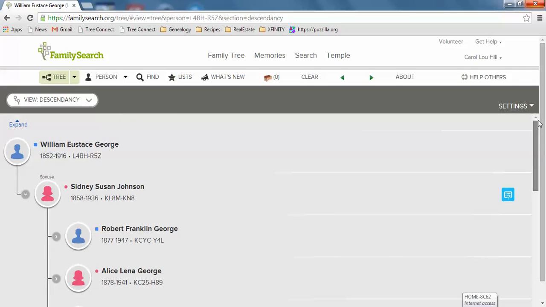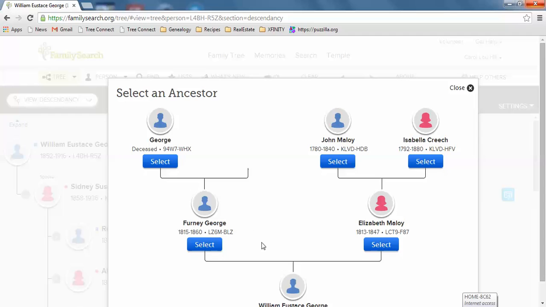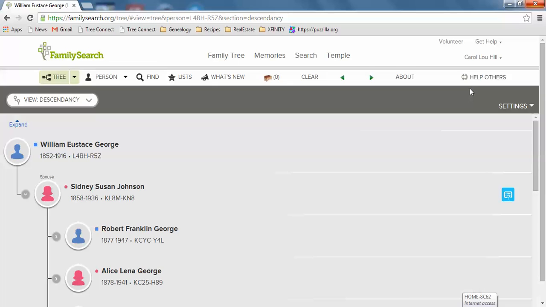So let me show you a little bit more about this. If I want to change this person right here, I can do this expand. And here it shows William Eustace down here, and I can select someone else, and they will come up as the first person over on the left. I'm not going to do that, but I just wanted to show you what that expand button over there was for. So that's the expand button.